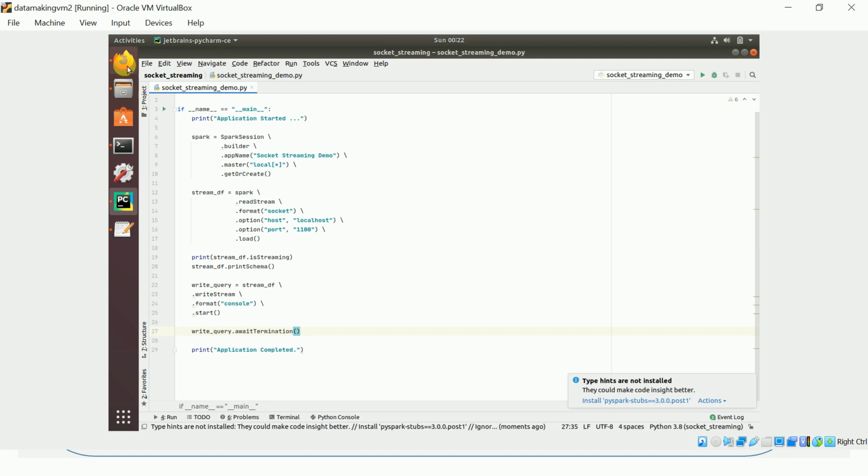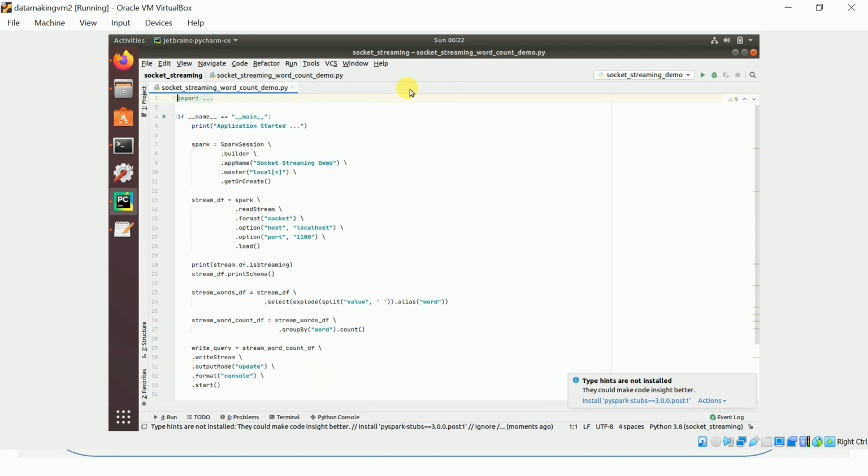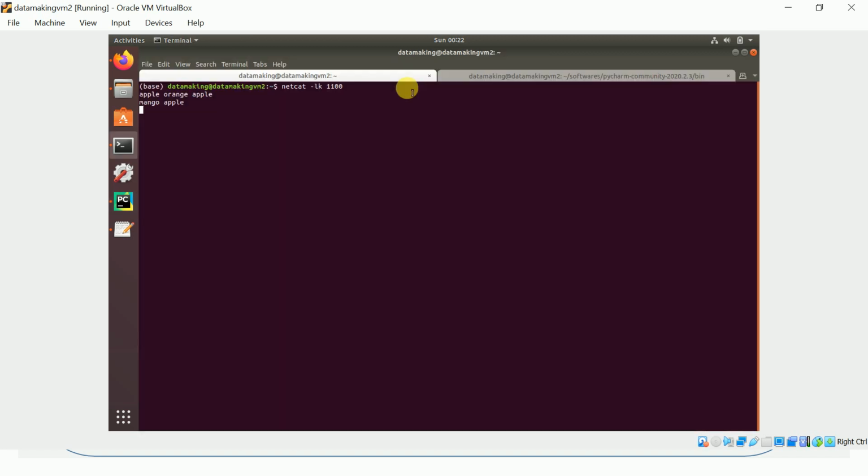Okay, so this example is done. Just consuming the message and printing it in the console is not good, so we'll do some kind of aggregation. When I type this message, what I'm going to do is a simple word count application.